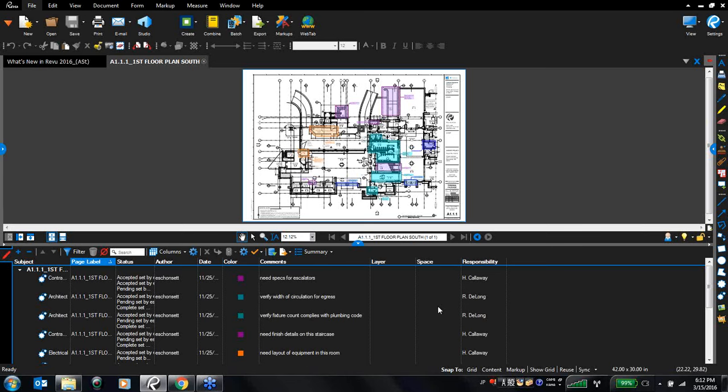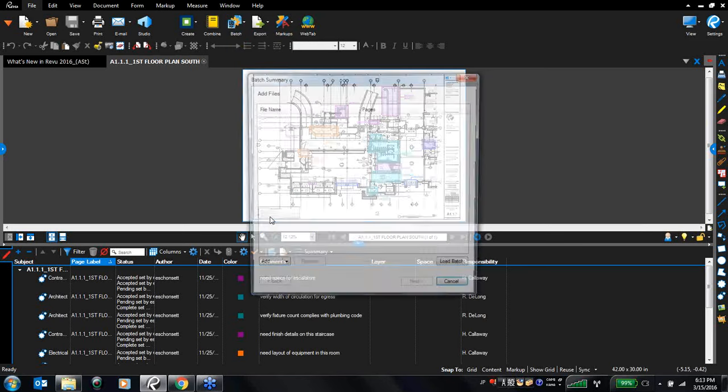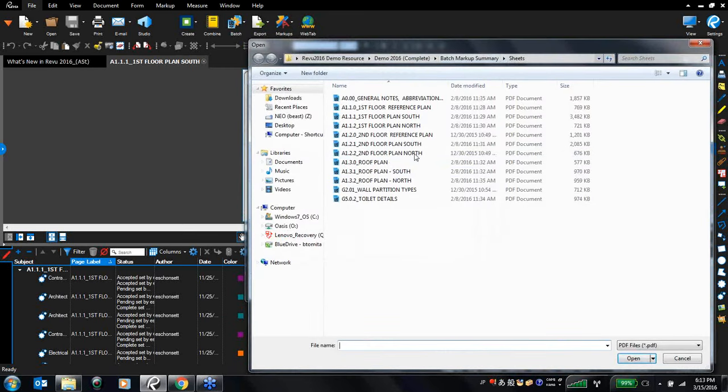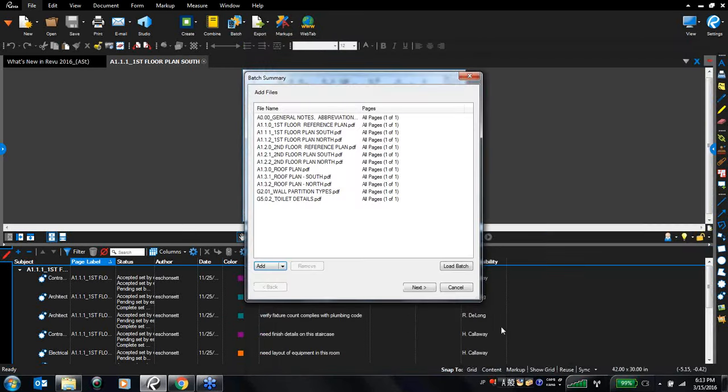So in the new way, this is how it's going to work. Go to File, to Batch, which is over here, and you have this new command called Summary right here, a new option. Click on that, and I'm going to add files. I'm just going to go ahead and add files here. Go to Batch. I'm going to add all of this and open it. Then I'm going to click Next.